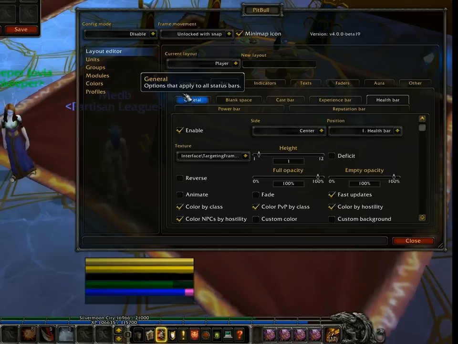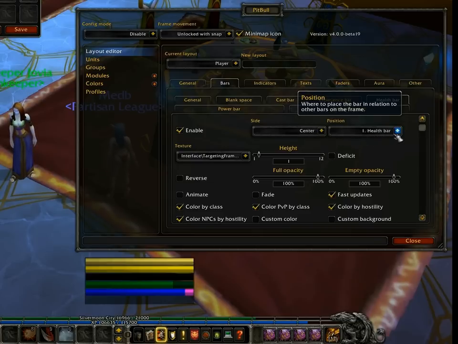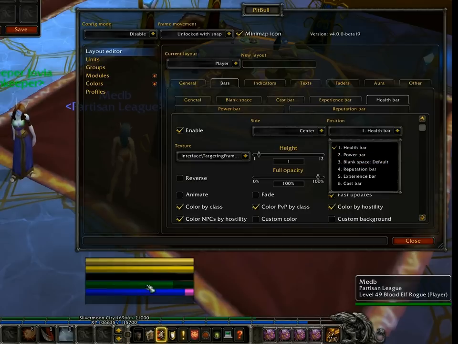Again, in my layer 1 tabs here, I select bars, and I'm going to just work with the health bar here as an example. In layer 2 tabs, I select the health bar, and then we go to the position drop down right here. When I push that down, you're going to see that all the bars in the list are in the order that they appear in the stack here. So health, power, the blank space is this black one here, reputation bar, experience bar, and cast bar.